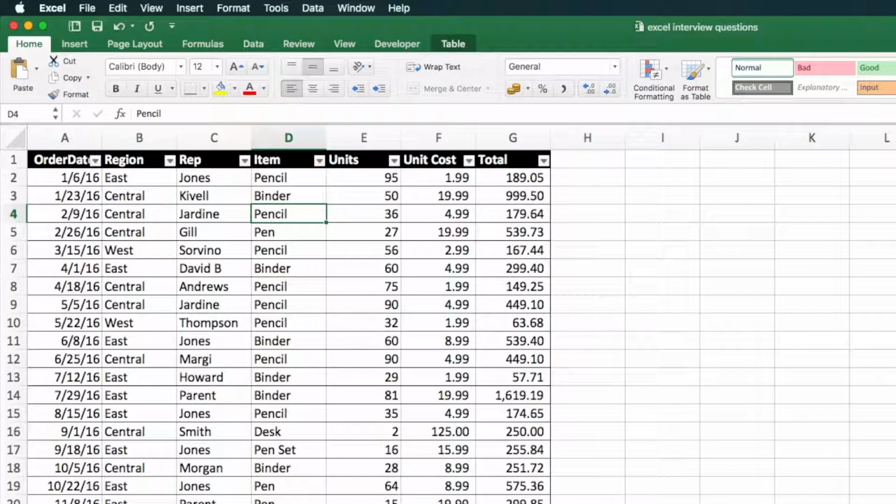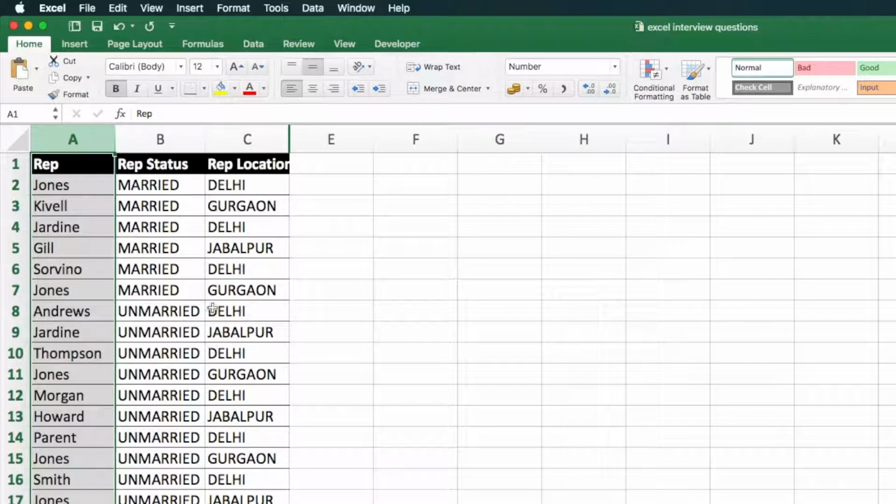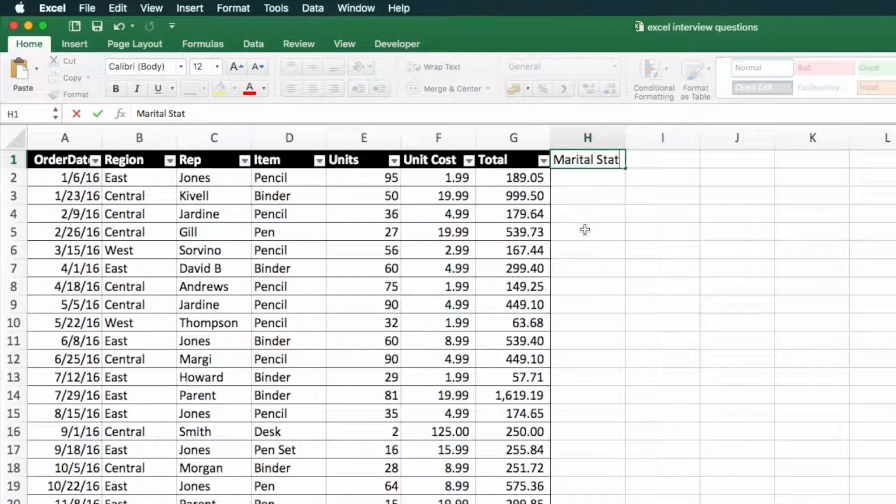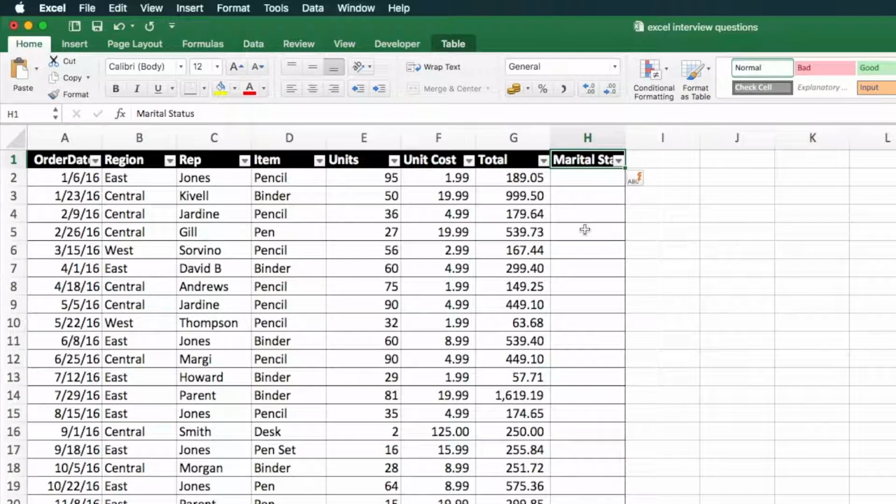So I have a sample over here, this sample 1, sample 2. This sample 2 contains the marital status of the user and sample 1 has the rest of the details. So I want to create a column over here like marital status, which I would be getting from the sample 2 worksheet.